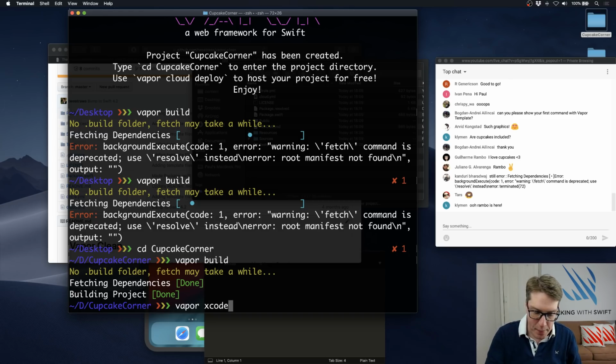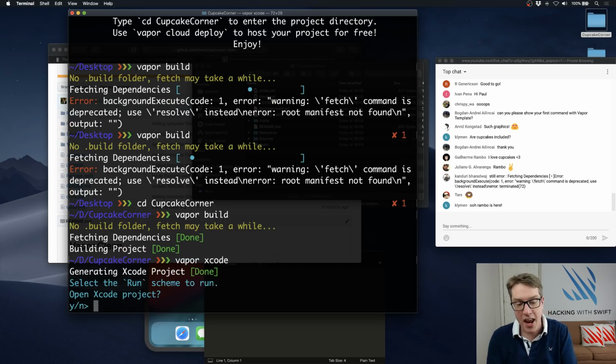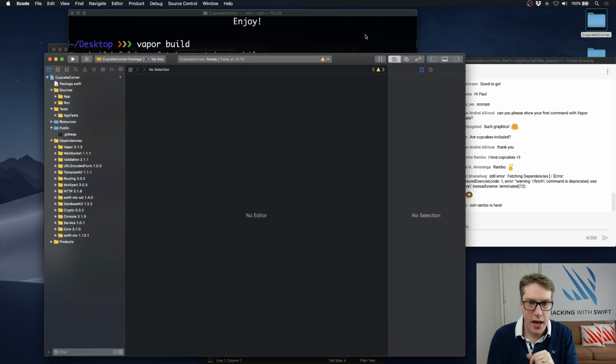Anyway, I'll run Vapor xcode, and it'll make an Xcode project. Now, again, I'm using Swift 5 in Xcode 10.2 here. This will make it a 4.2 project, which is basically fine. There's no changes realistically. I'll choose Y to open the project. It'll open Xcode 10.2. And this is all the code it's made.